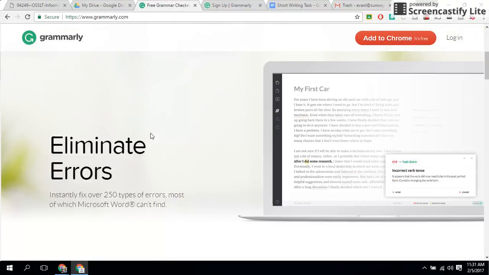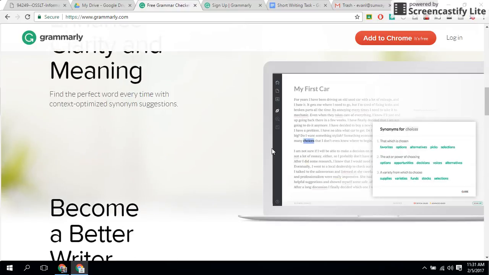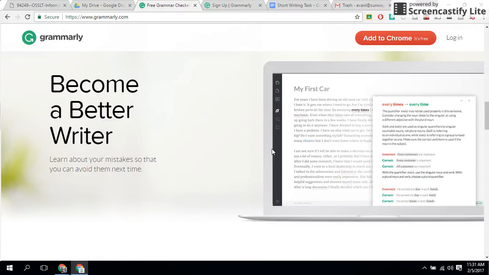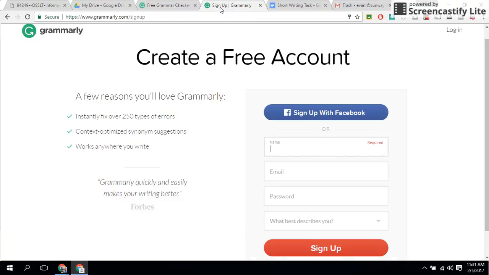So this is Grammarly, and it's going to help you eliminate your errors by highlighting for you, giving you some meaning and clarity, and it's going to help you become a better writer. So first we need to sign up for Grammarly. So we can go to sign up, and you can use your school email for this.